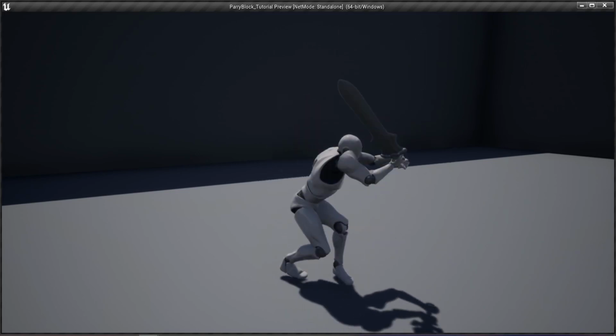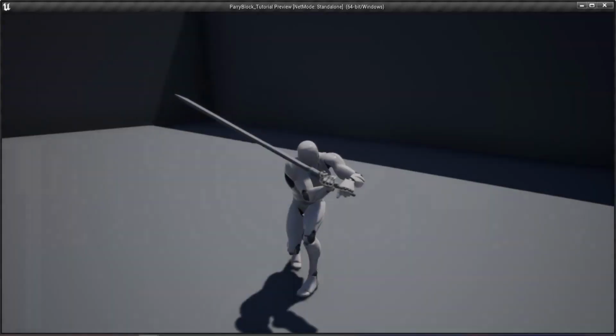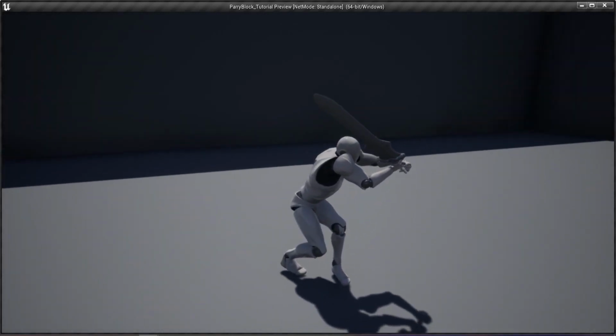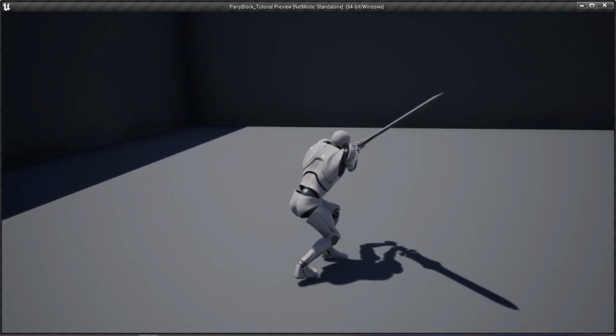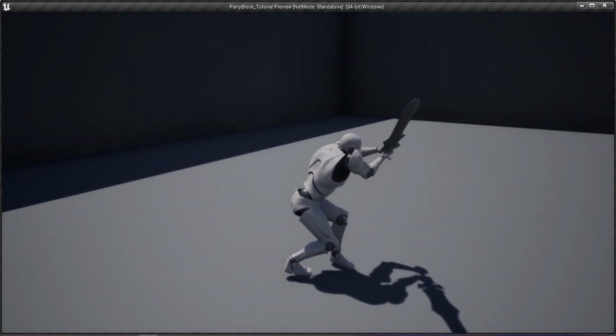Yep, it works. In this tutorial part, we have set up the blocking system for the character, and in the next video, we'll go and set up the enemy AI. So this is the end of the video. I'll see you in the next one.